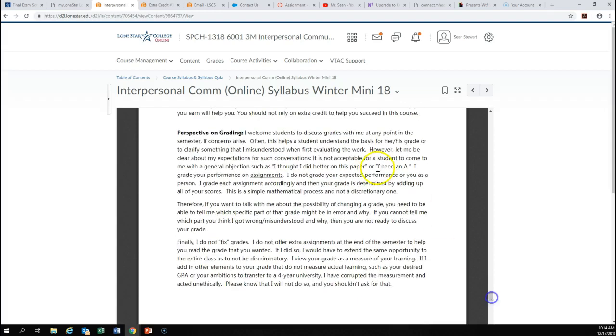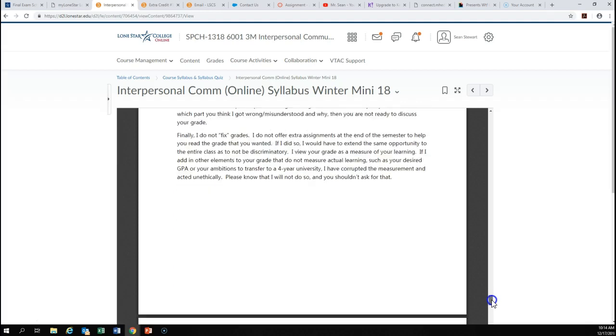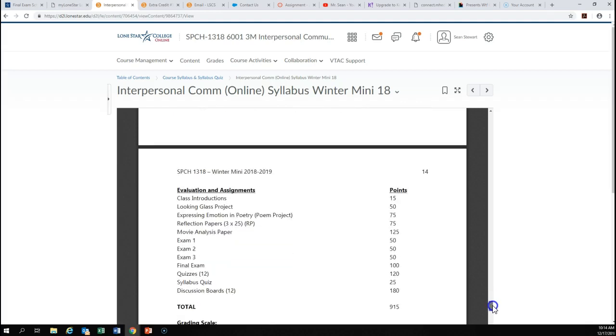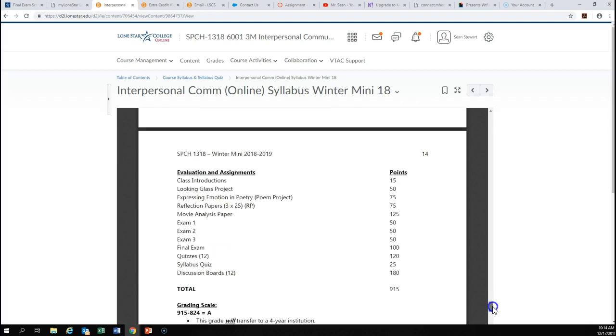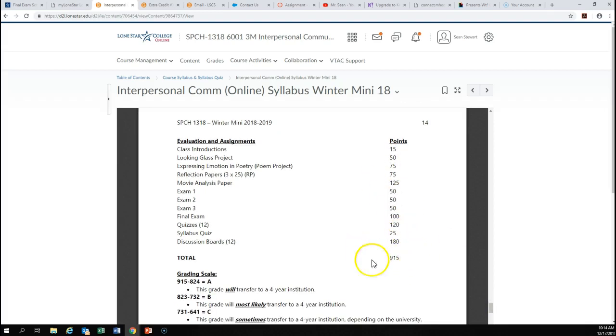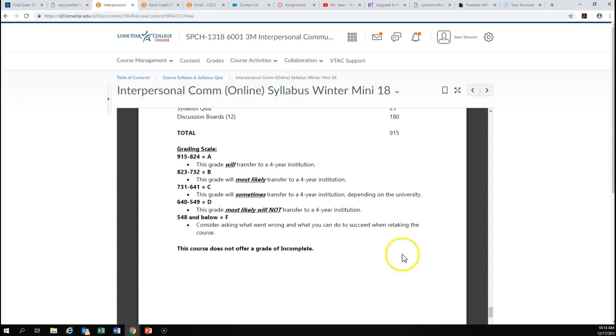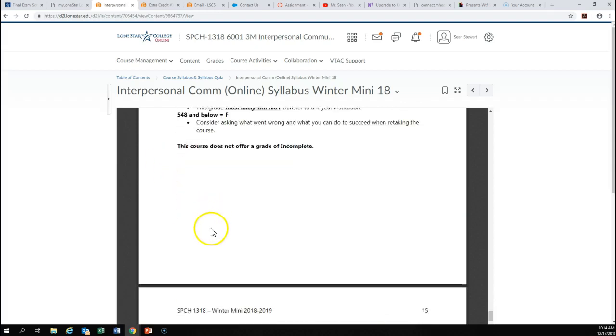And then I want you to read my perspective on grading as well, understanding why I grade the way that I grade. So these are your evaluations, the assignments and what they're worth. The total points possible in this class is 915 points, and this is the grading scale.